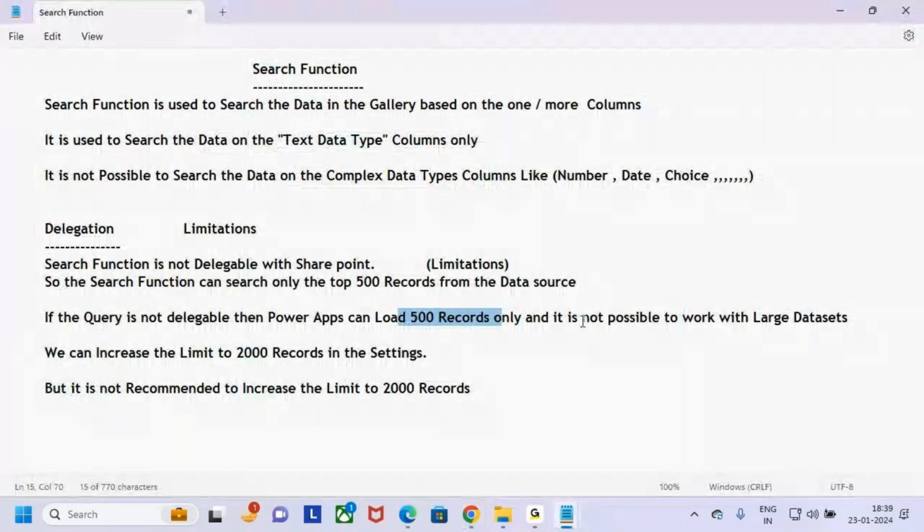And it is not possible to work with large data sets. As I said, if the query is not delegable, then it can load only 500 rows. If your data source has more than 500 rows, say 2000 rows in the list, then such a function is not possible to work with.